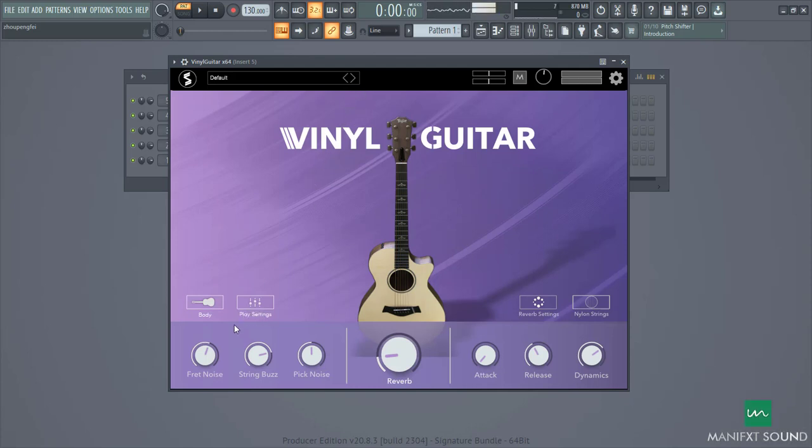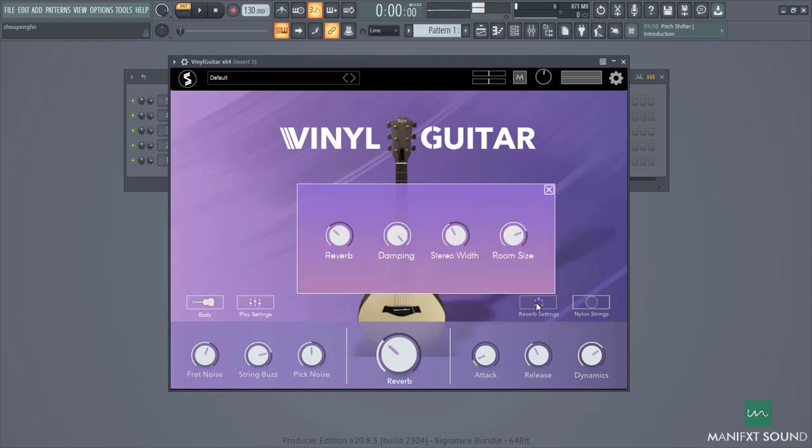It really has some amazing functionalities like the fret noise, the string buzz, the pick noise, the reverb, attack, release, dynamics, and a lot more. And it has some poly settings here also, like the fret noise amount, the string buzz amount, and all of those things. You can also change these parts to suit what you want. You can work on the release or the note. Also, you can check your reverb settings, like the damping, the stereo width, the room size, and a whole lot of things.